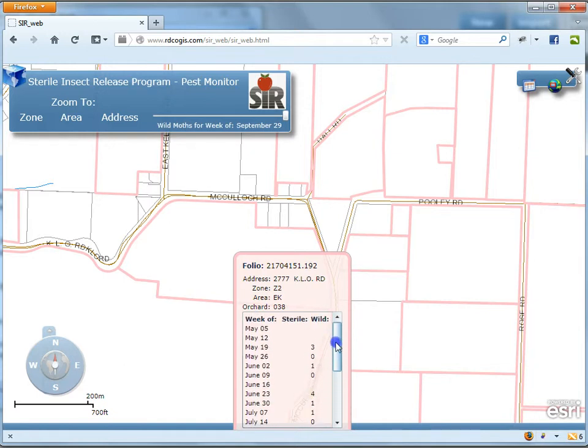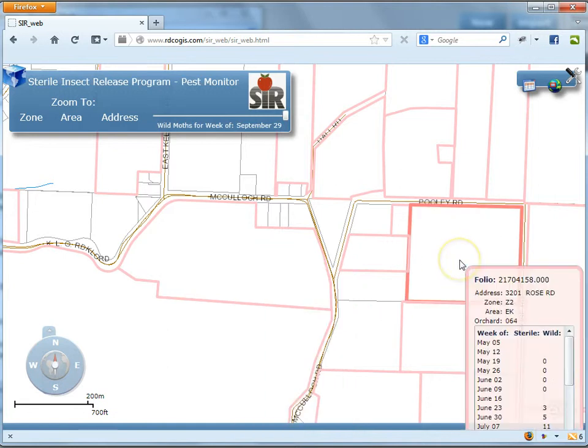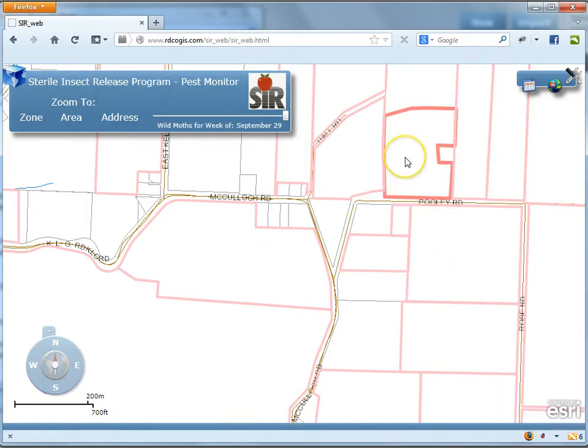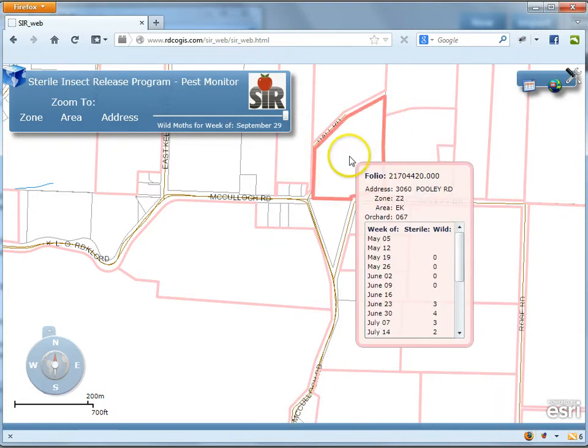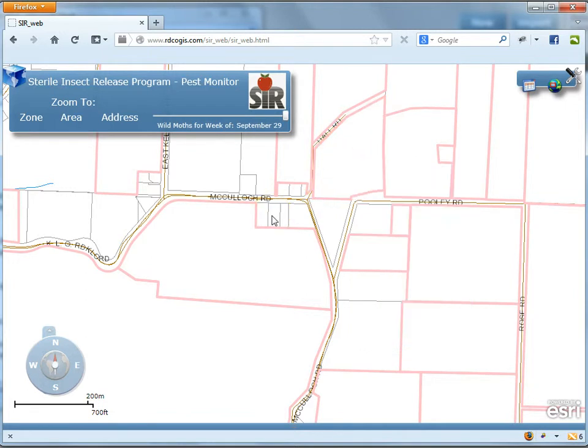While we're here, to see information for a different property, you just move your mouse pointer over a different orchard property and the pop-up for that property now appears. To have the pop-up window disappear, just move your mouse pointer over a non-orchard property, one that's not pink, and the window will disappear after a couple of seconds.